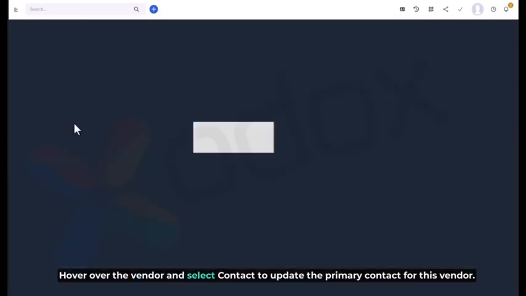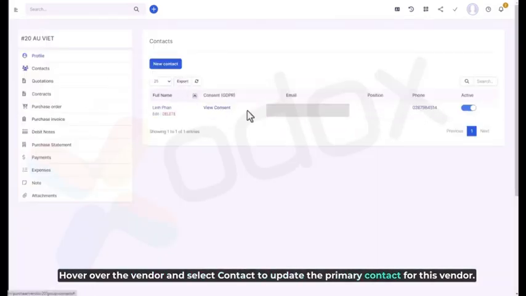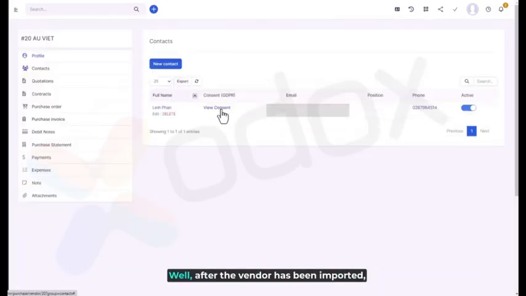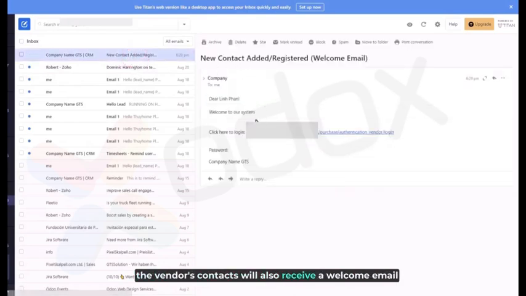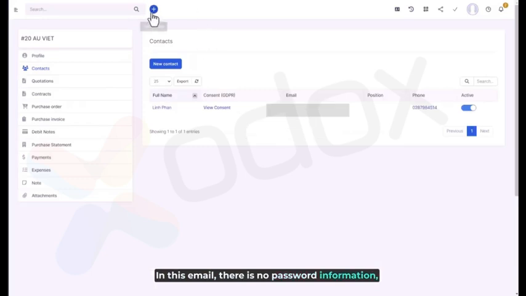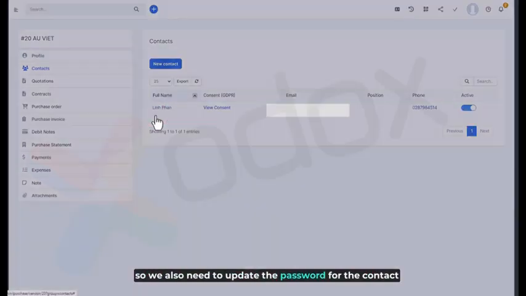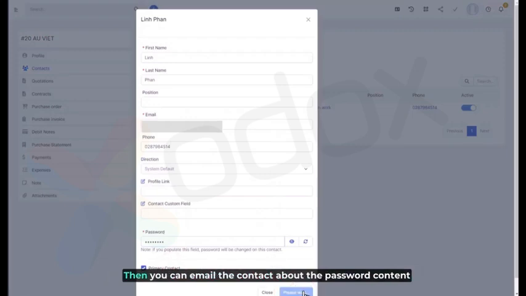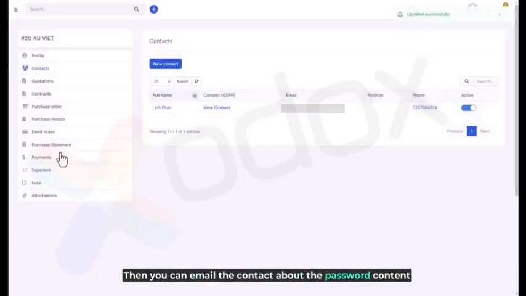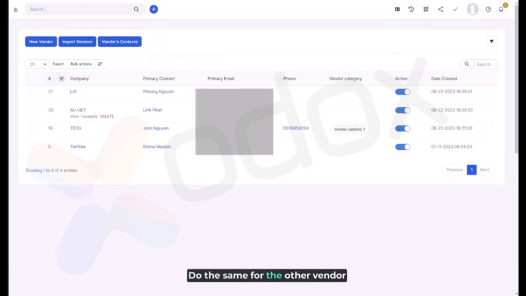Hover over the vendor and select Contact to update the primary contact for this vendor. After the vendor has been imported, the vendor's contacts will also receive a welcome email. In this email, there is no password information, so we also need to update the password for the contact. Enter password information, select primary contact and click Save. Then you can email the contact about the password. Do the same for the other vendors.